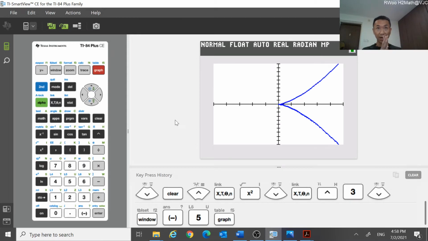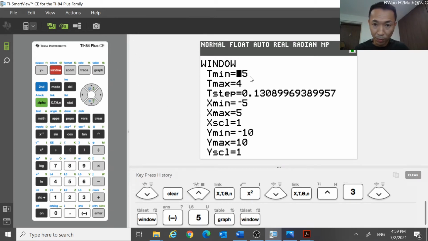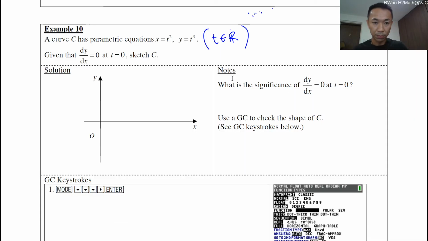Then you see something like that. All good? You go to graph, and then you want to see the graph. Again, I want to stress, you go to window, you make sure that t can take on negative values, because in the previous example, t can only take on 0 to 4. So then, what is the significance of dy/dx equals 0 here? dy/dx is the gradient.